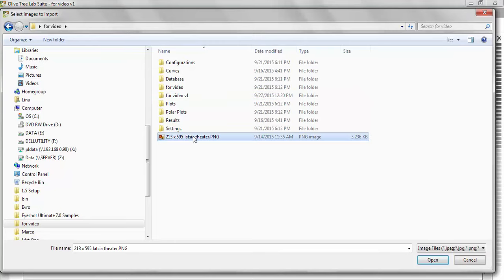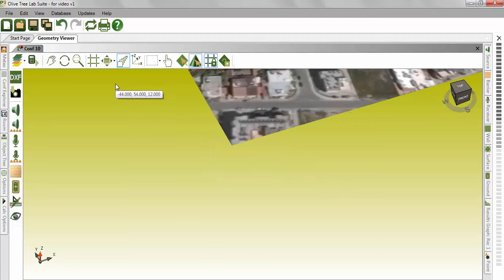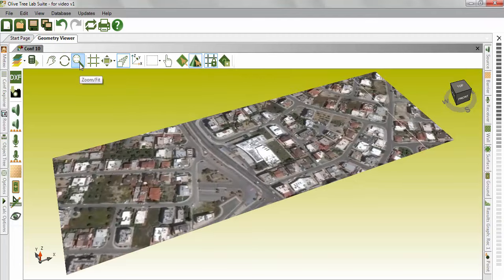Let's import our Google image now using the Import Image tool and enter the dimensions we have previously saved the image in from Google Earth. This will maintain the scale factor for us. Click Zoom to fit your model so you can see the whole picture.